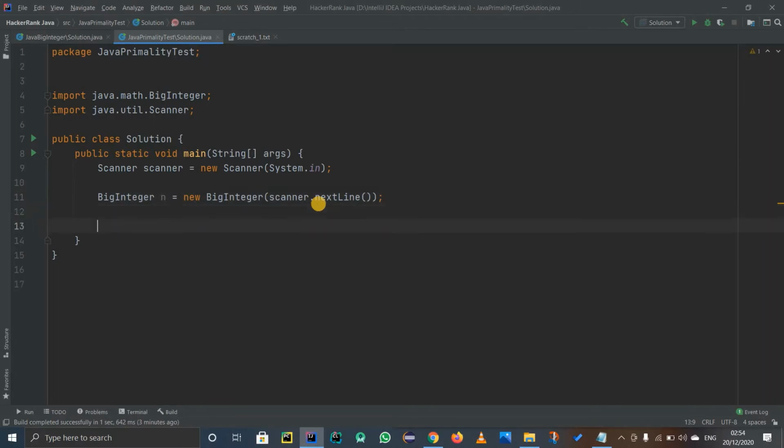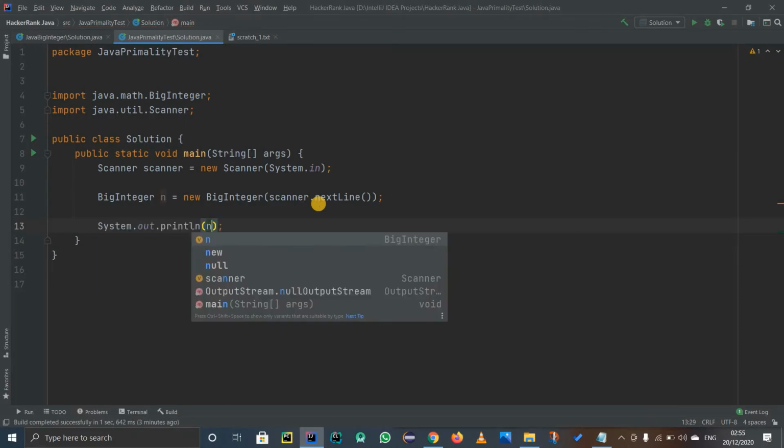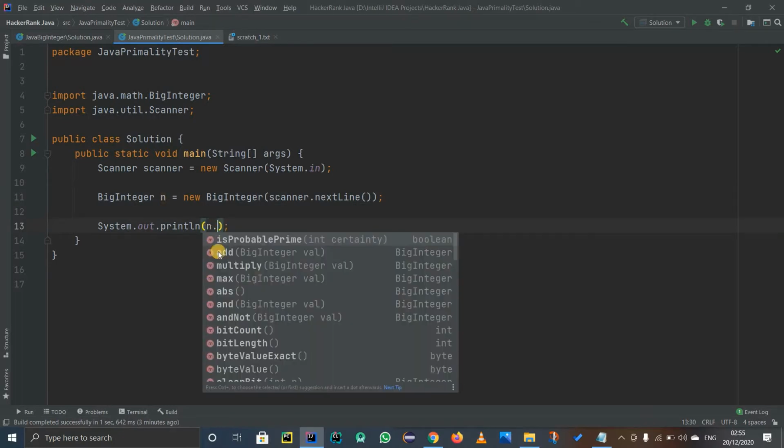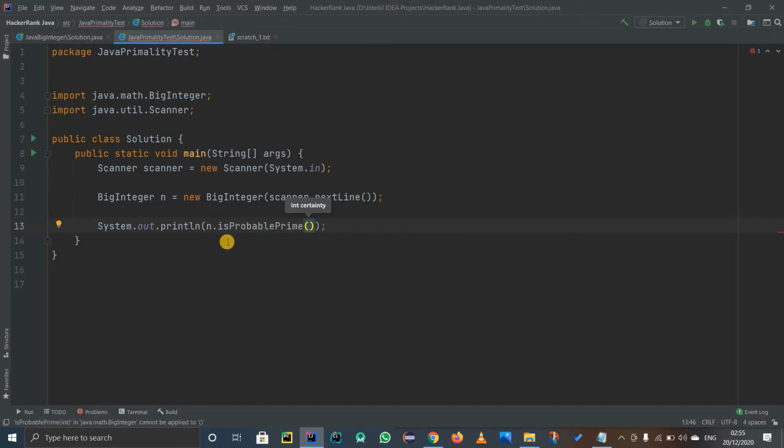Now I just have to print if this number is prime or not. So first of all, let us use System.out.println. Why am I not able to type today? So System.out.println. After that, I have to check if this number is prime or not. So n is the object of that number. n is not actually that number. Remember, n is the object of this BigInteger class. So when I write n dot, I'll get the methods that can be used. So I'm going to use this isProbablePrime method in this case.